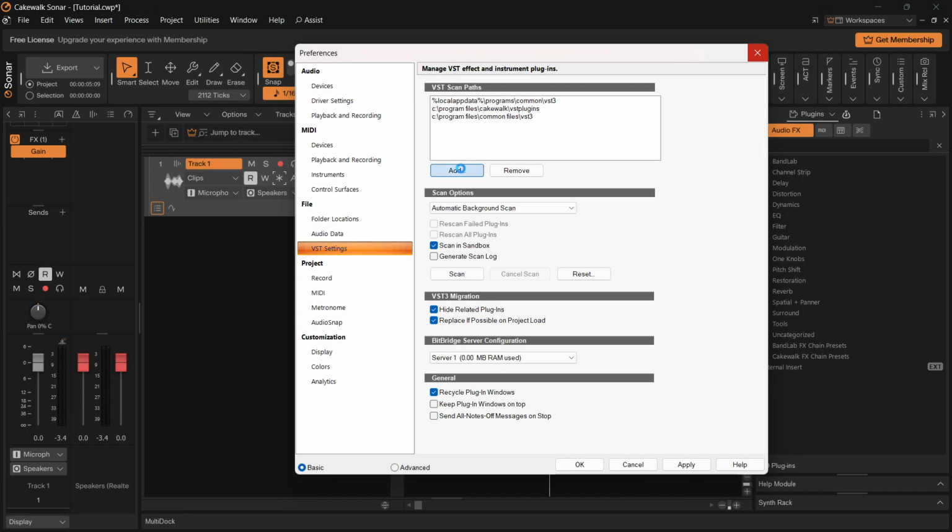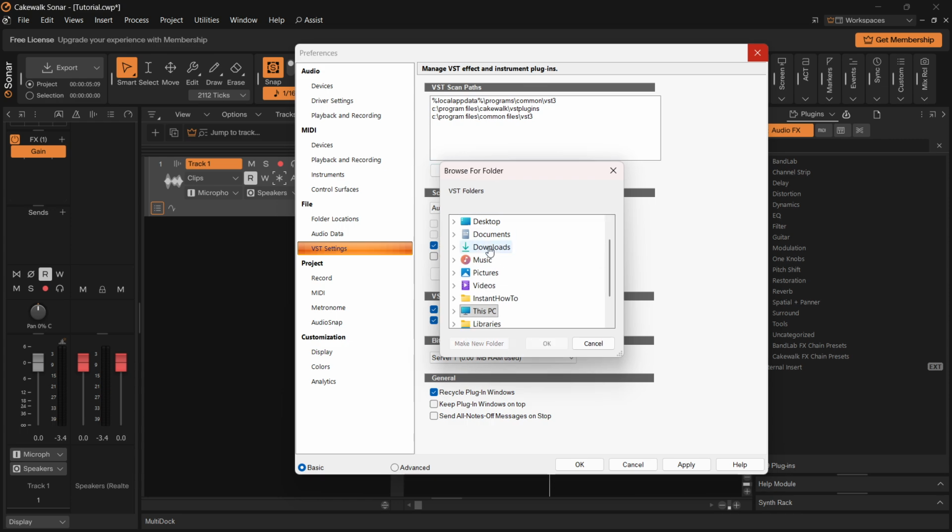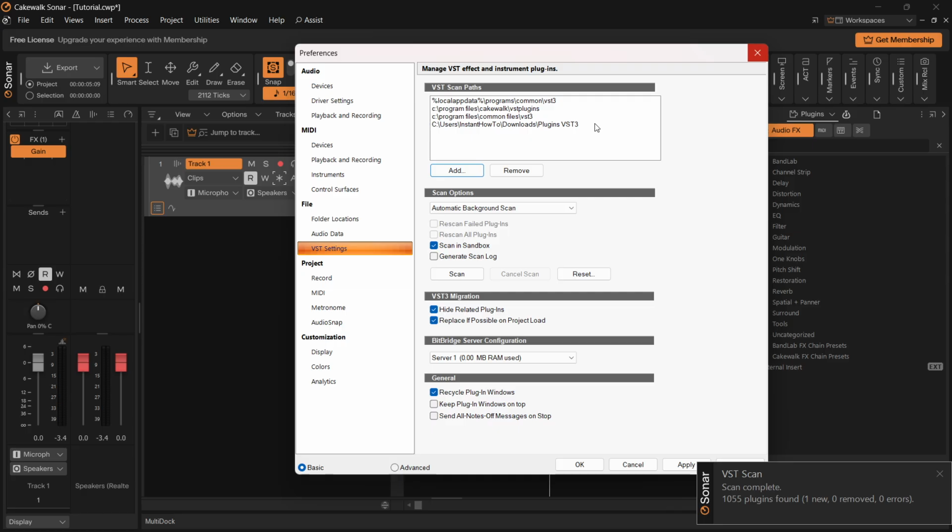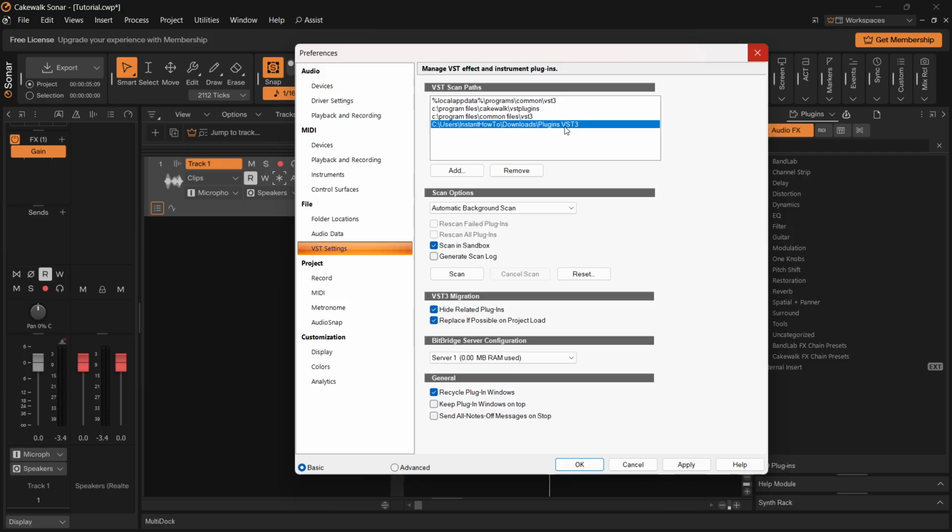So you want to go to add over here, then you want to find it. I have it under my downloads, and it should be somewhere over here. I'm gonna find it. There we go, plugins VST. You want to find the folder, click on OK, and it's now going to scan this from here. So as you can see, the plugins have been found and one is new, and that's because I have added this folder which has one VST plugin.